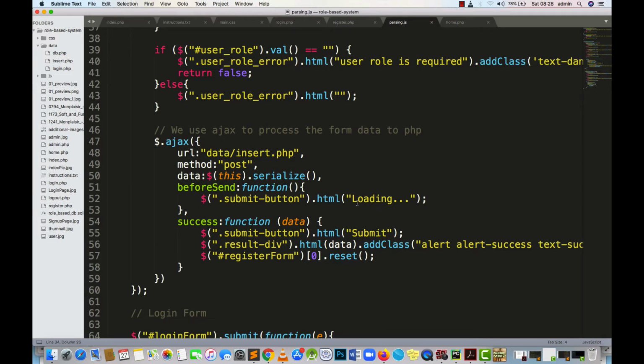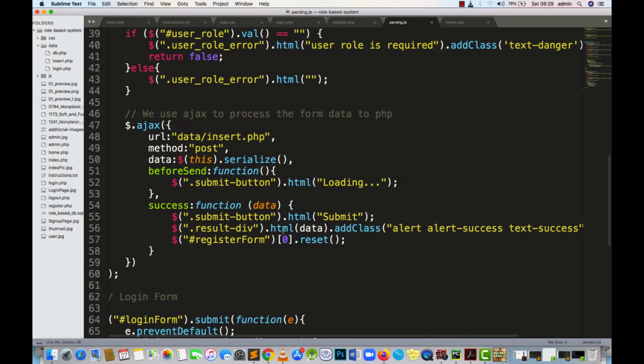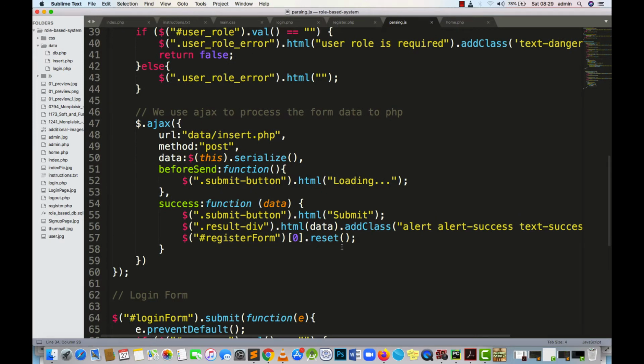Then beforeSend, this is just some function that we want to show on the button. Before the form sends to PHP, we want to show on the button that it is loading. Then on success, we call data. Then we say submit button. We want to put back the original name of the button. From loading, we get it back to submit. Then the result div. This is the div that is giving us the results. So we have given it a Bootstrap class of alert-success and text-success, which gives it a green color. And then afterwards we reset the form. We empty everything that is in the form. We reset the form back to normal.